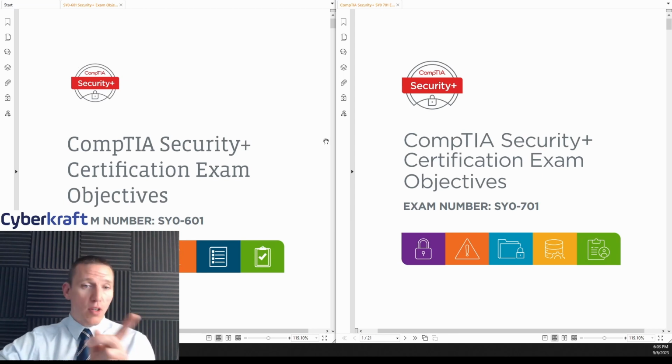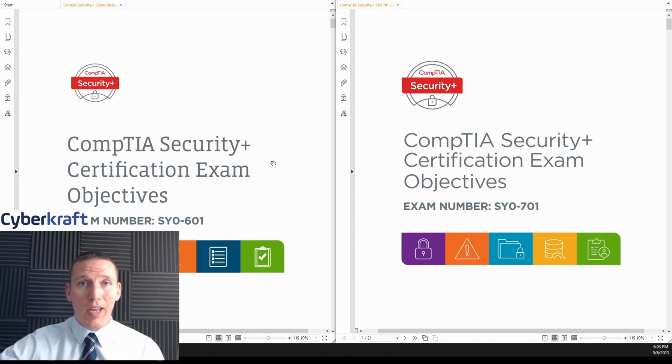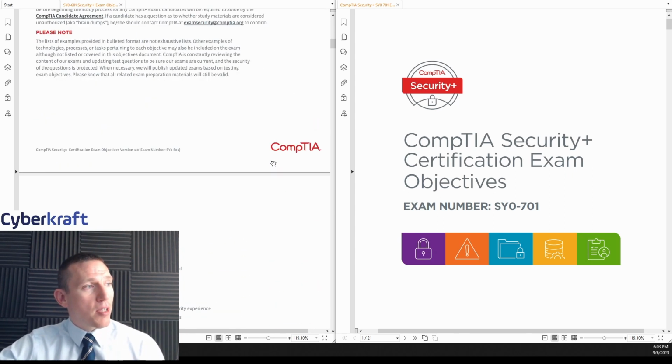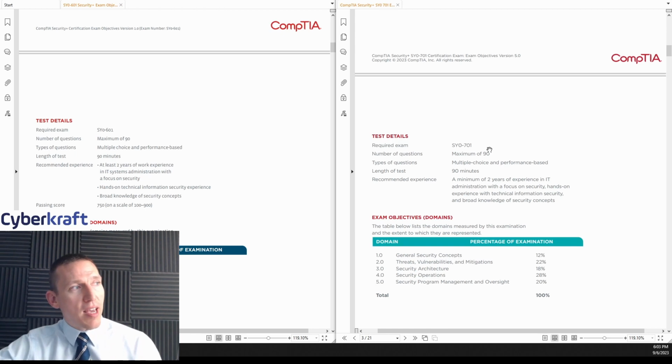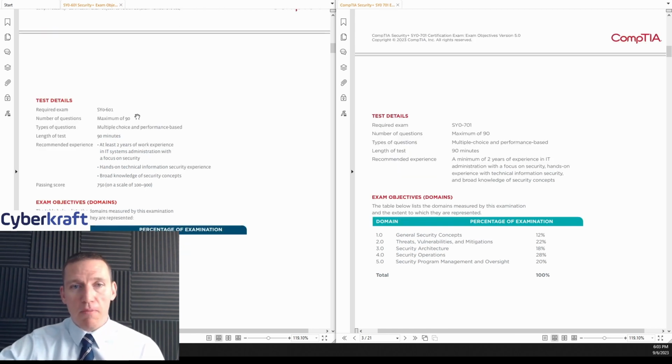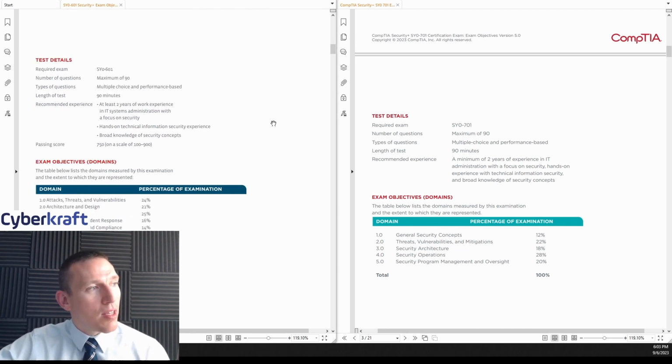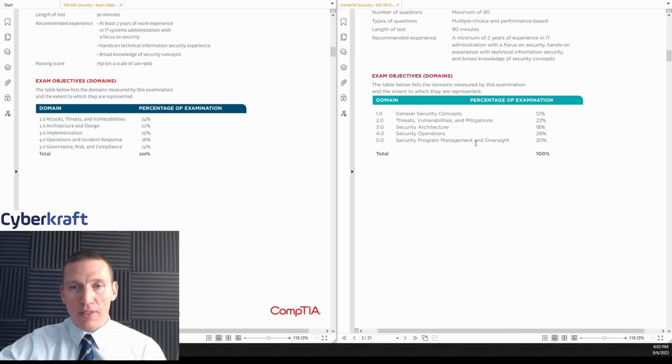So I have both exams, and you can download these at cybercrafttraining.com. These are the exam objectives, and they're pretty different between 601 and 701. So if we take a look, the general test structure is going to be the same. We see that the exam details or test details is the same with a maximum of 90 questions over an hour and a half. Multiple choice and performance-based questions, same recommended experience. You have a passing score listed here in the 601, not listed with the 701. I think that kind of plays into the changes that CompTIA is making to some of their exams. So it might not just be as straightforward as a straight passing score anymore.